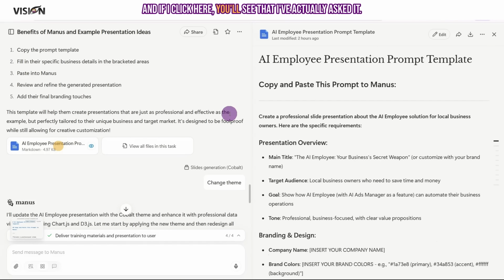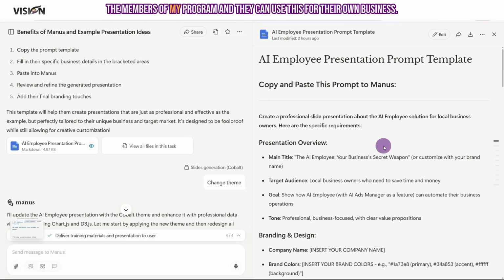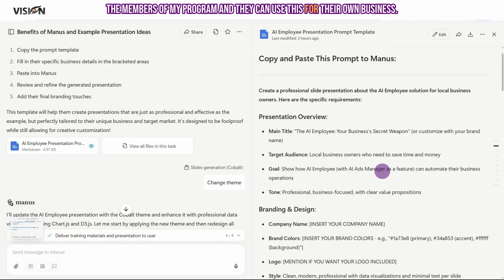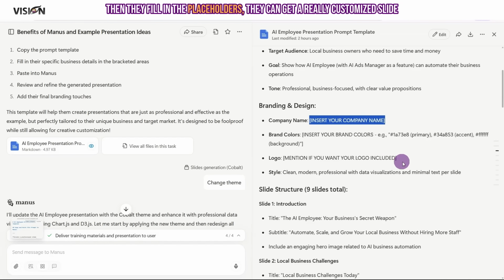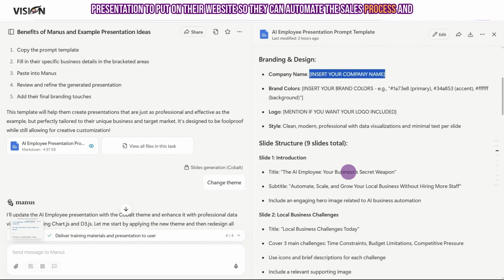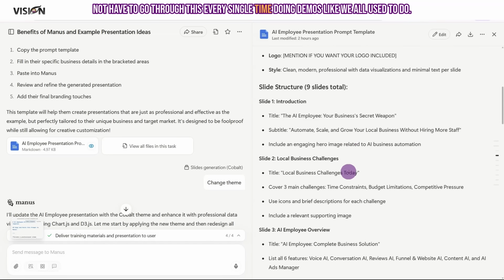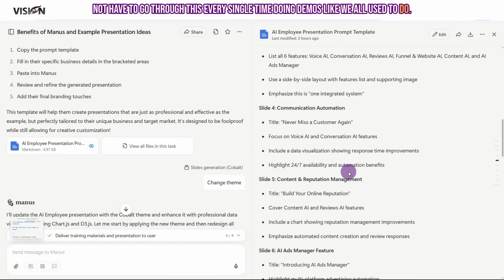And if I click here, you'll see that I've actually asked it, now that you've created this, create a prompt so that I can give this to the members of my program and they can use this for their own business. So you'll see Manus has created the prompt, and it's even put placeholders in here so that when the members of my program paste in this prompt and then they fill in the placeholders, they can get a really customized slide presentation to put on their website so they can automate the sales process and not have to go through this every single time doing demos like we all used to do.